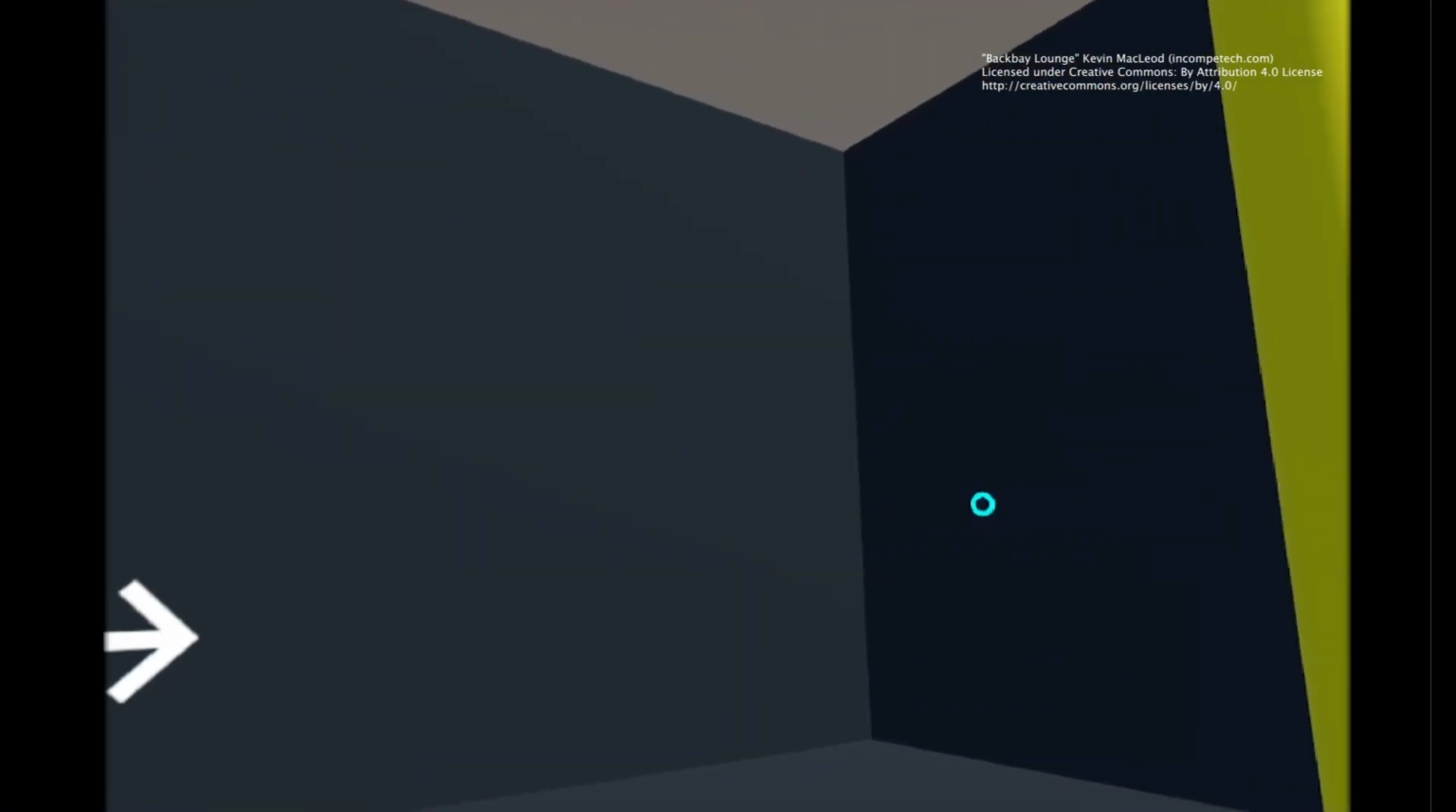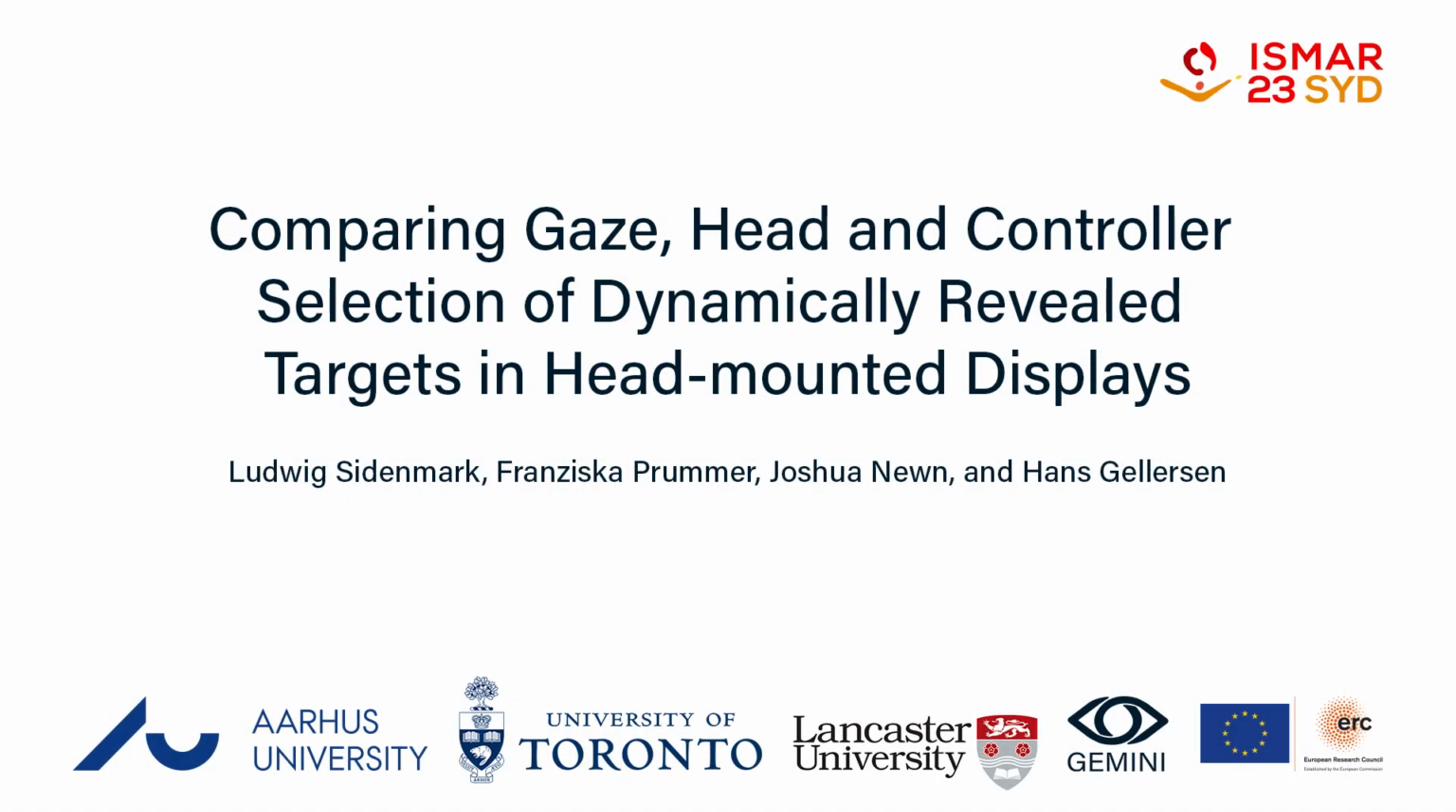We compare these modalities across multiple metrics and provide an analysis of individual trials. Please refer to the paper for full details.